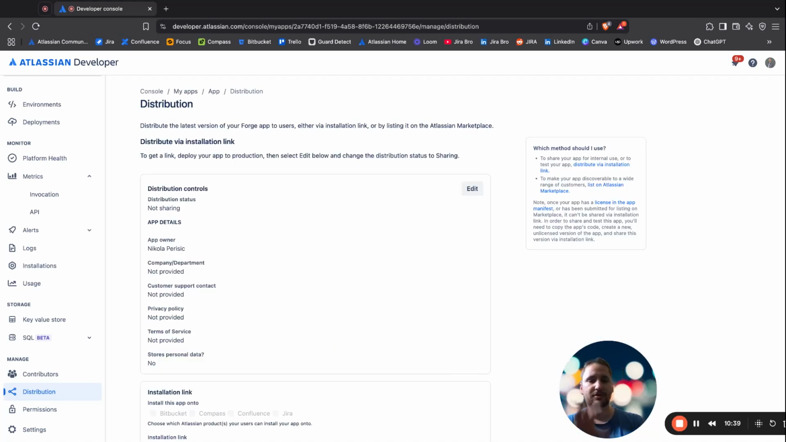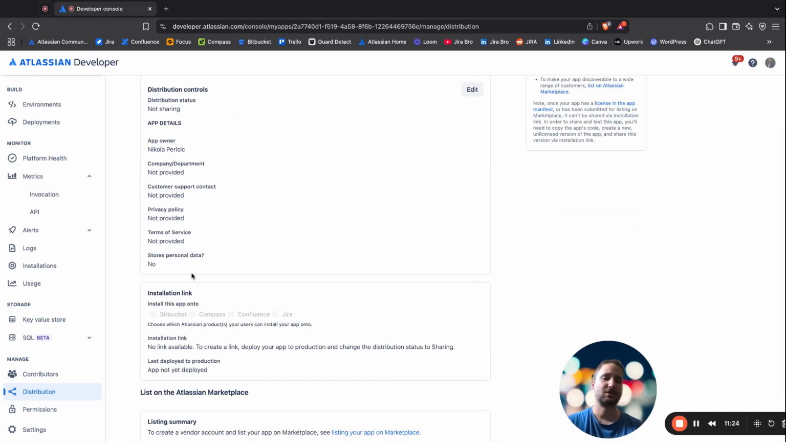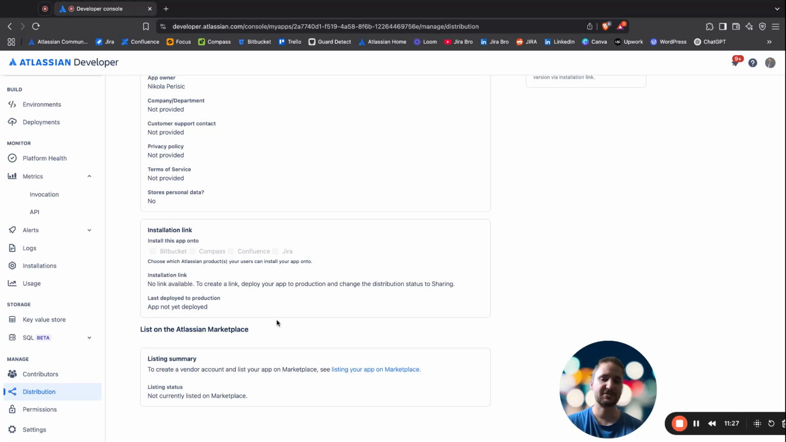Distribution, another great example. This is basically used to share your application with other users using an installation link. What this does is when you enable the sharing, anyone who possesses that link will be able to install your application in their environment. But first, it needs to be on the production environment. And when it's on production, you need to go to edit and choose that you're sharing the app. Then you're going to have this installation link in here and so on.